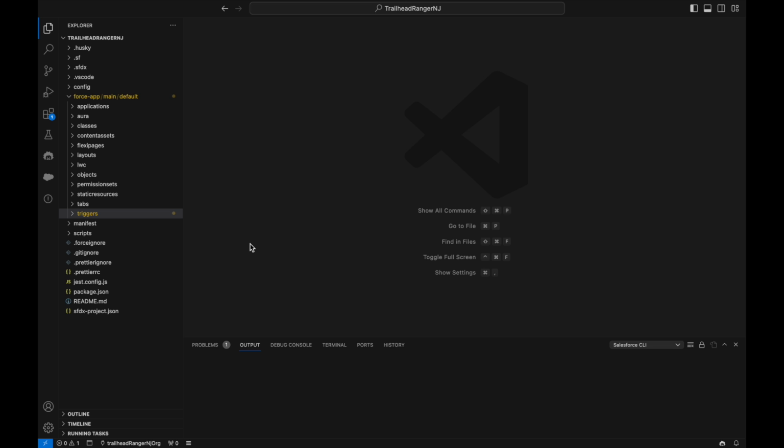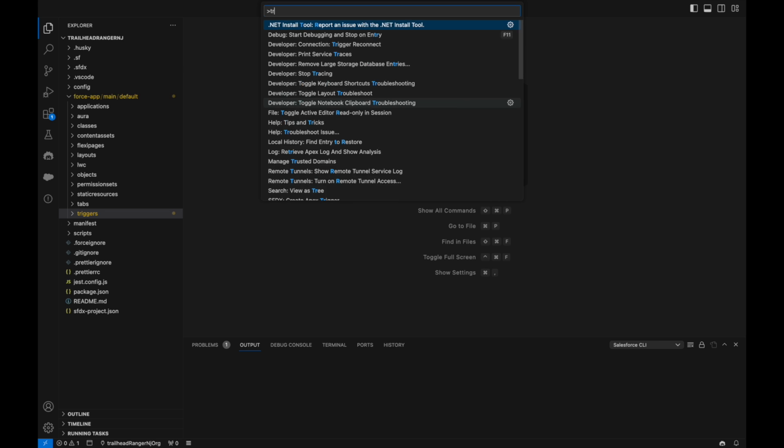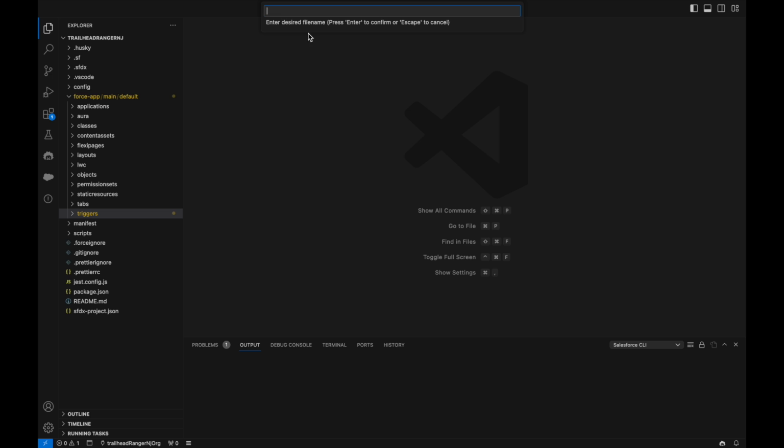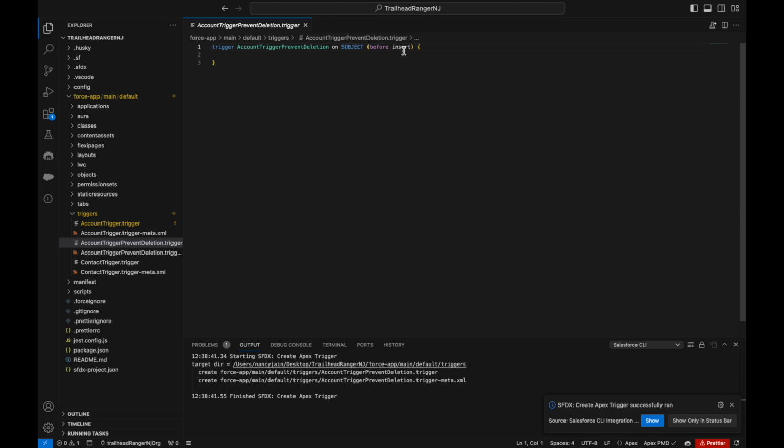So everyone, let's first create the trigger on the account object. Let's search for trigger, create Apex trigger, then give its name. I'll name it account trigger prevent deletion, and yes, it's created. I'll change the standard object to Account, and the action is before delete.